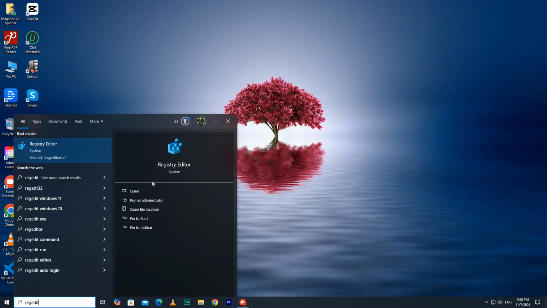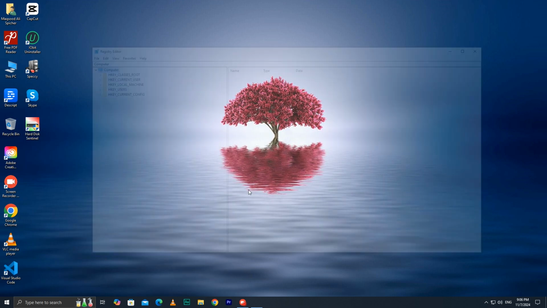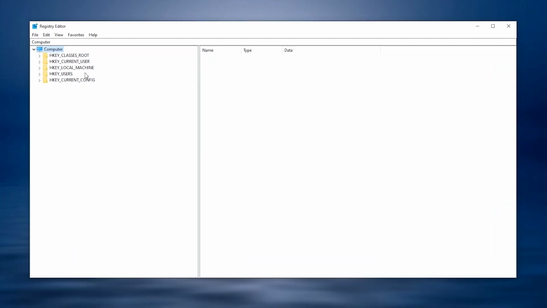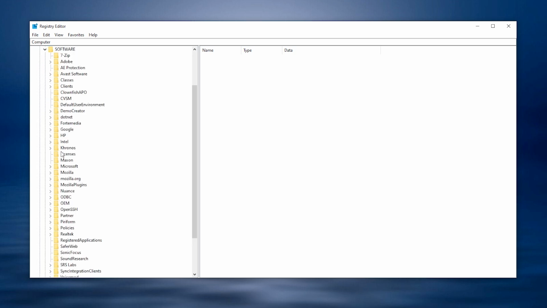Click on the Registry Editor. Once the Registry Editor opens, look to the left and find HKEY Local Machine. Click the arrow next to it to expand it. Then, go to Software and expand it.